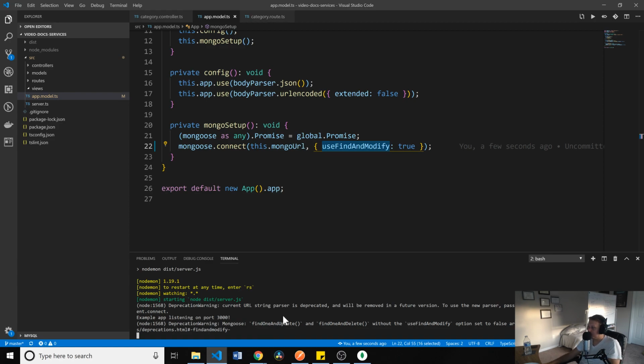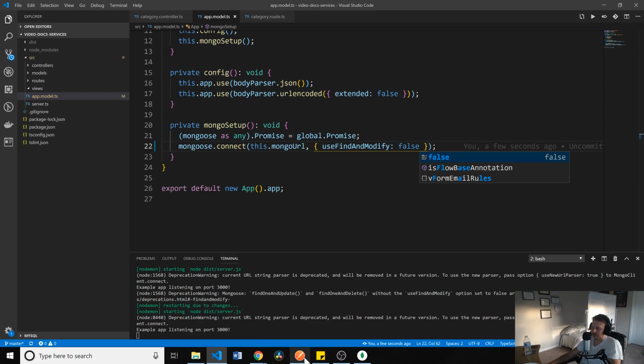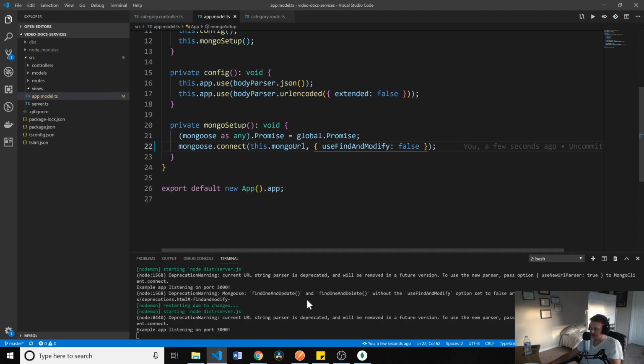Alright, so I think perhaps without the... Oh, it's set to false. Let's see if that does it. And let's change that back to... Alright, so that still seemed to work. We didn't get that issue when we added this option property.